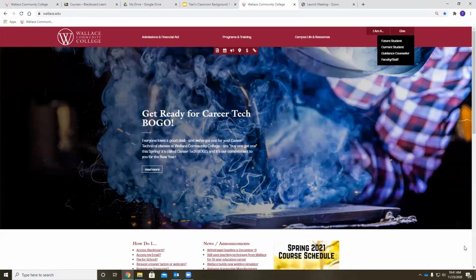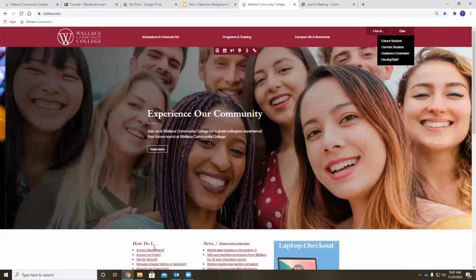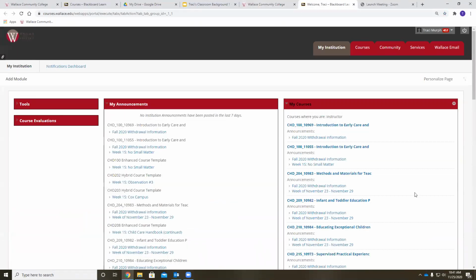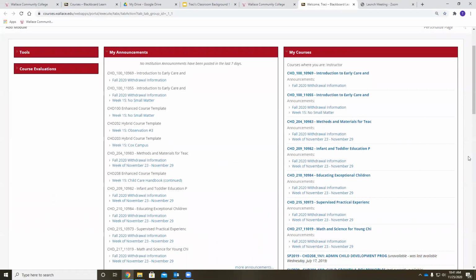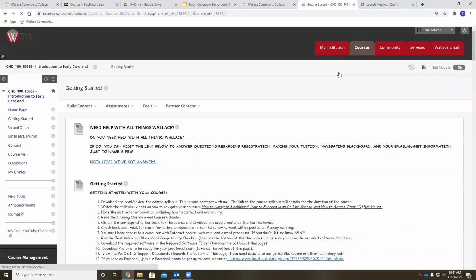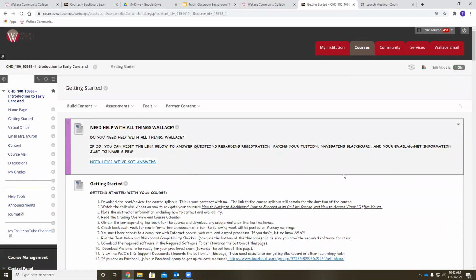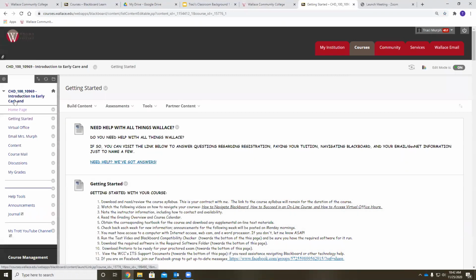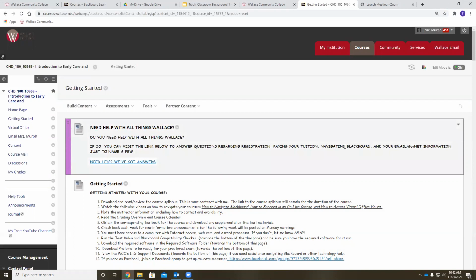But that requires a couple of clicks, or you can just go down here to "How do I," and click Access Blackboard, and it'll come up. And there it is. All the classes that you are registered for in a particular semester will show up in the box that says My Courses. So I'm just going to go ahead and click on the first one. You can do the same thing. I have My Courses set up to open onto the Getting Started page. If yours doesn't do that, you can come over on the left side and simply click Getting Started, and it'll bring you to the Getting Started page.